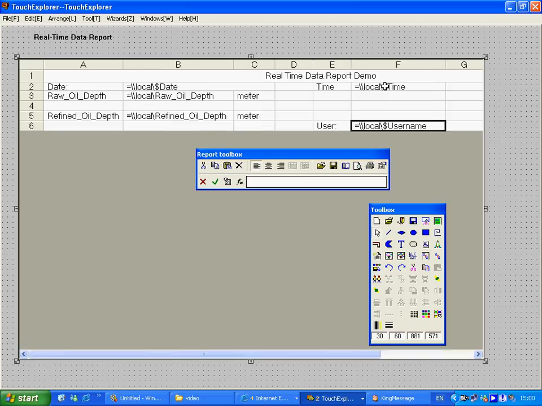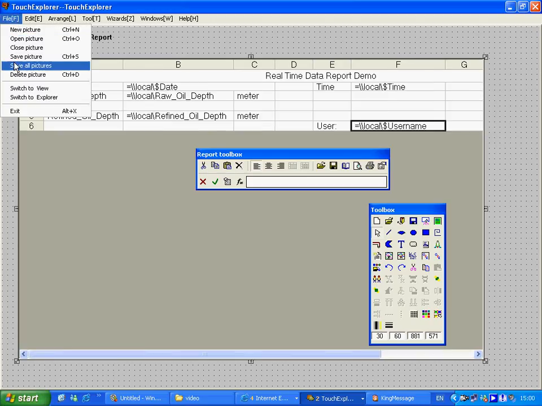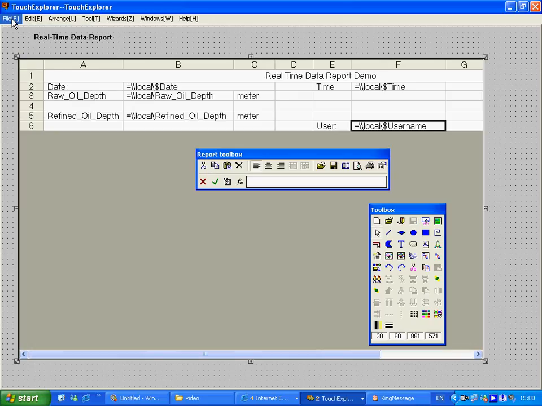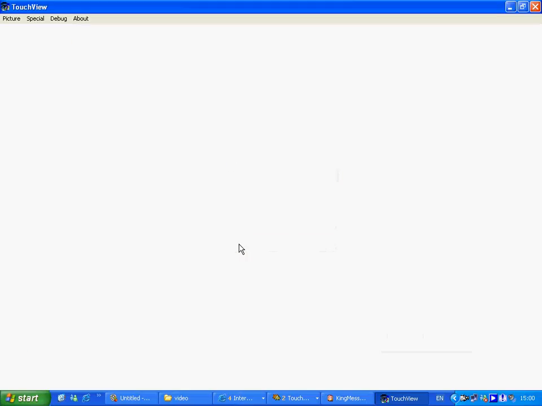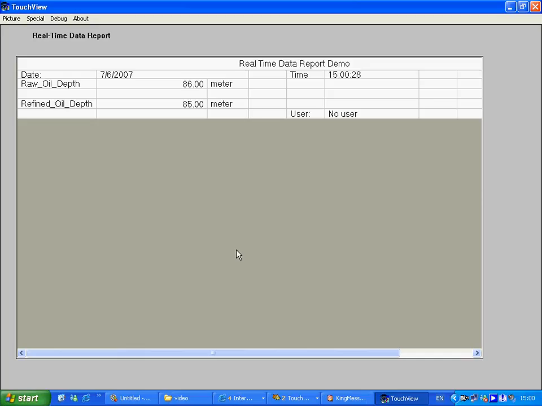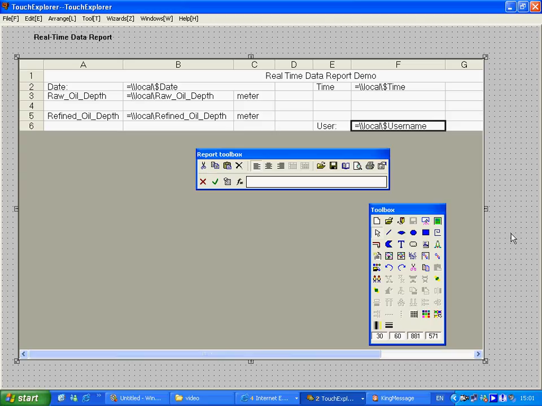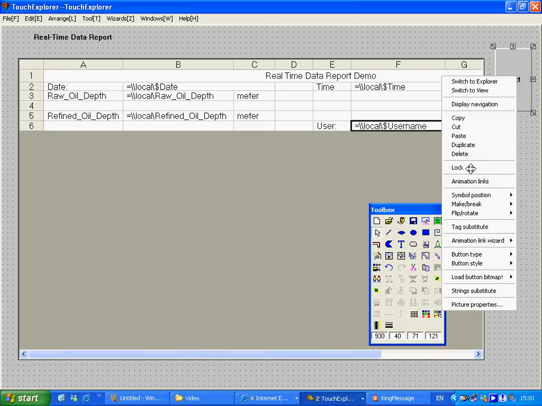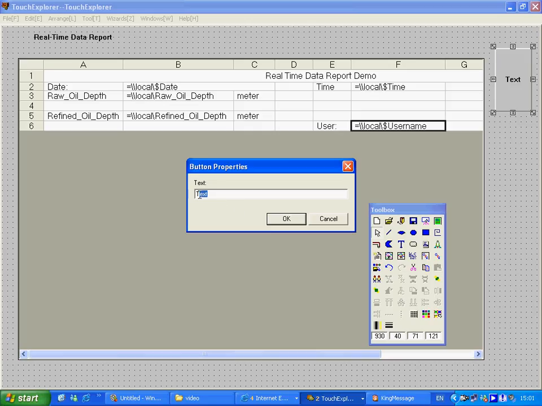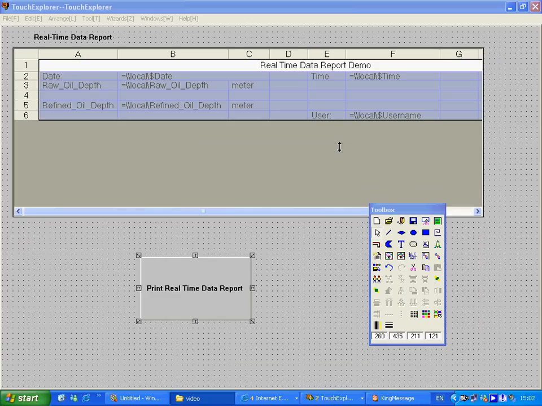Once you have set the picture as shown, select File and Save All Pictures, and then enter the view. You can now see the real-time data report. To set up the real-time data report for automatic printing, add a button. You can adjust the screen as shown to make the button more visible.